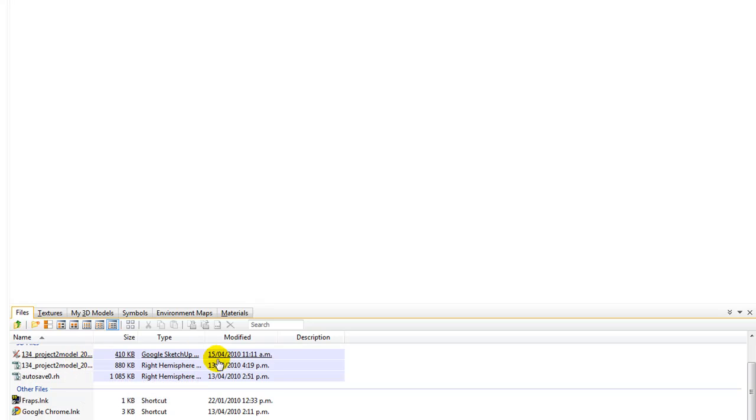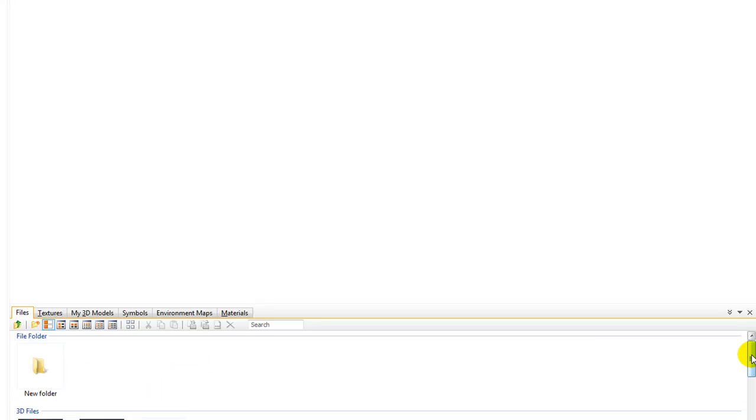So here's my SketchUp file. You might have a view like this.